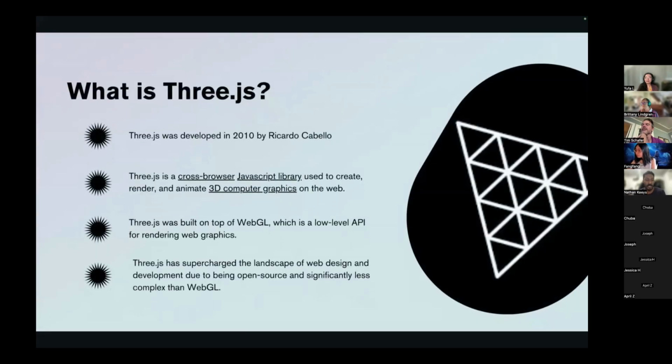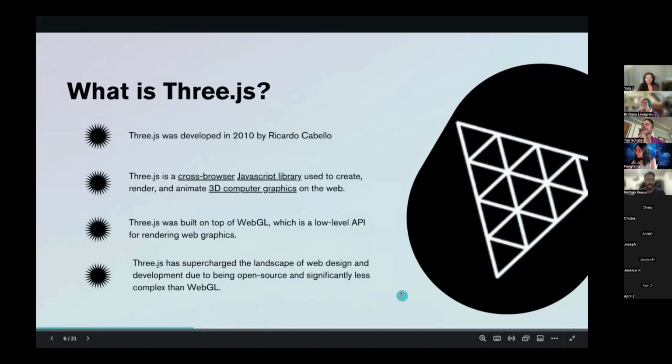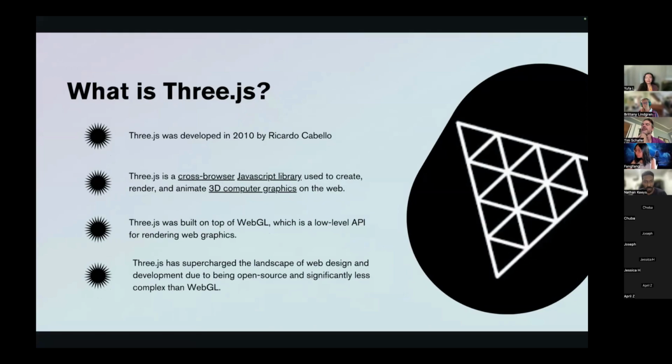All right, so what is Three.js? Three.js was developed in 2010 by Ricardo Cabello. It's a cross-browser JavaScript library used to create, render, and animate 3D computer graphics on the web. It was built on top of WebGL, which is a low level API for rendering web graphics.